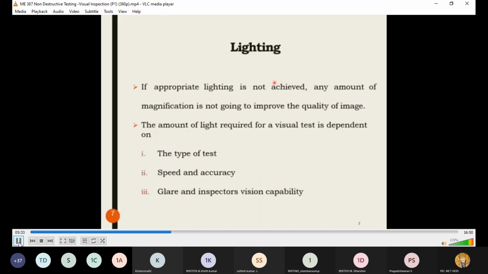Now, we move on. After completing the vision portion, we move on to lighting, right? If appropriate lighting is not achieved, any amount of magnification is not going to improve the quality of the image. If you need a better quality image, what we need is appropriate lighting. You have to use proper light. Whatever we use, the image is not going to improve without it. So appropriate lighting is always necessary.